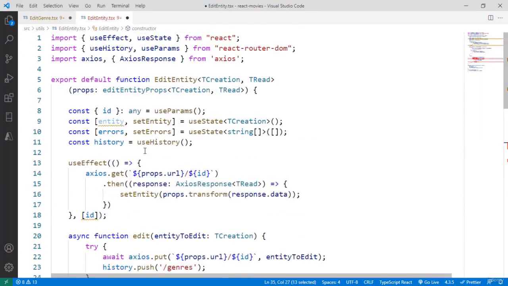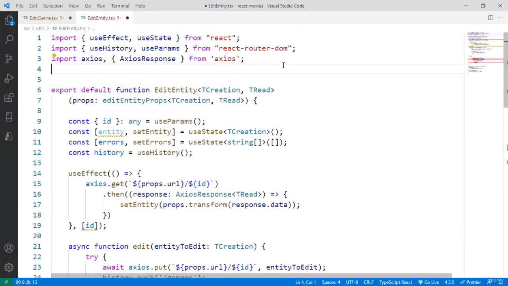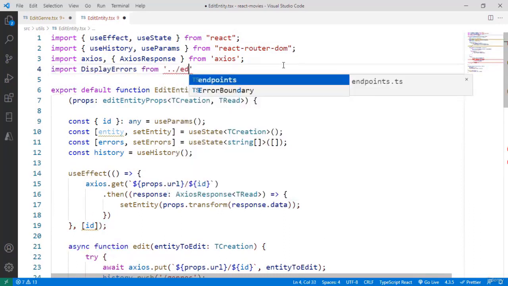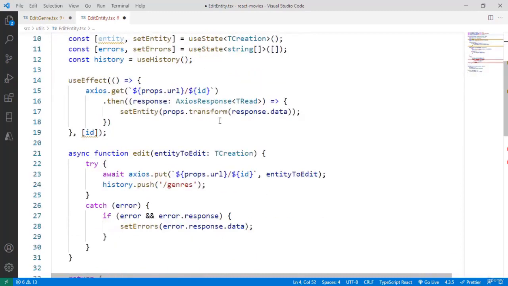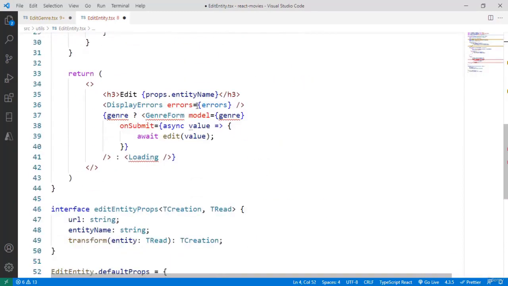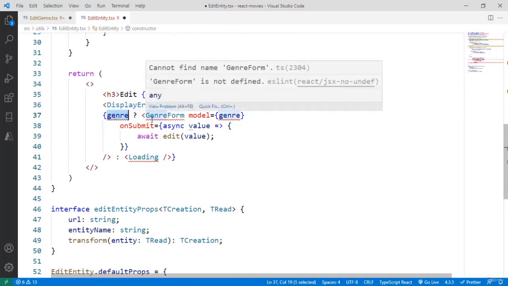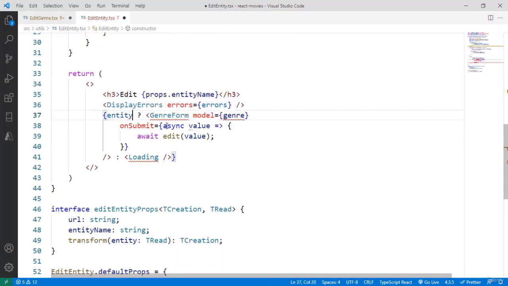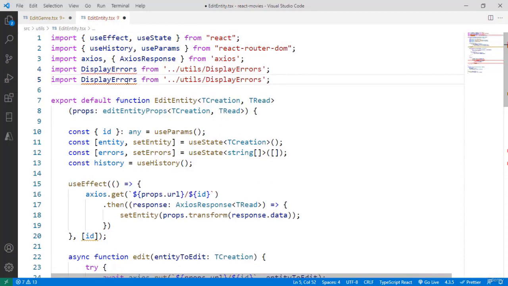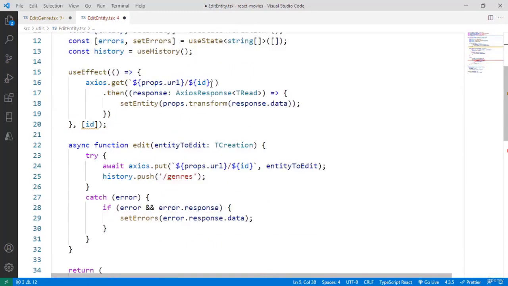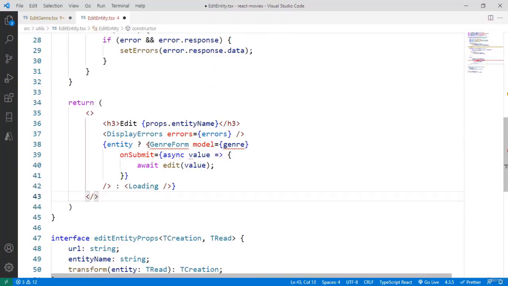Now I need to import displayErrors, so let's come up and let me say import displayErrors from utils/displayErrors, semicolon here. Now let's go down here, and this is fine. Now let's work on this. This shouldn't be genre but entity, and we need to import loading. So let me import loading. Let me just clone this and say loading here and loading here. Now that is also working.